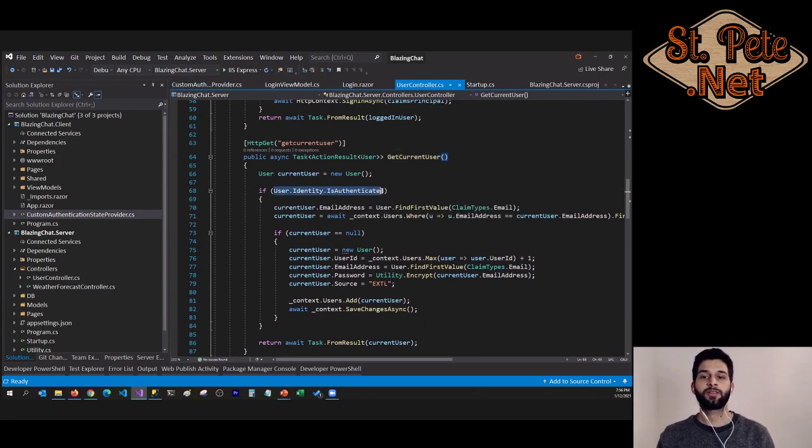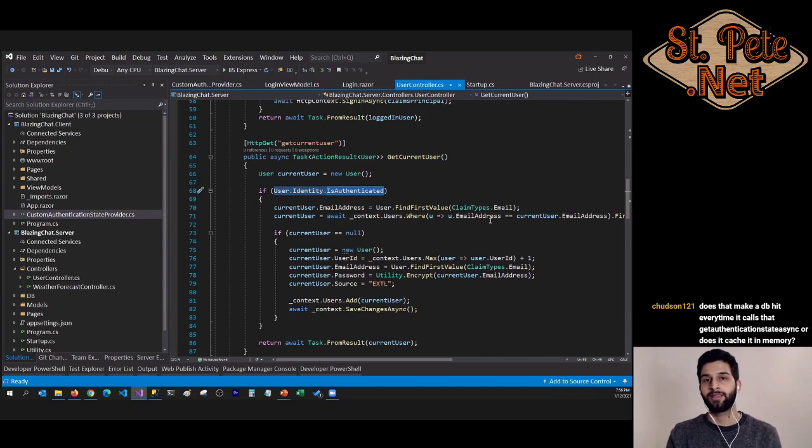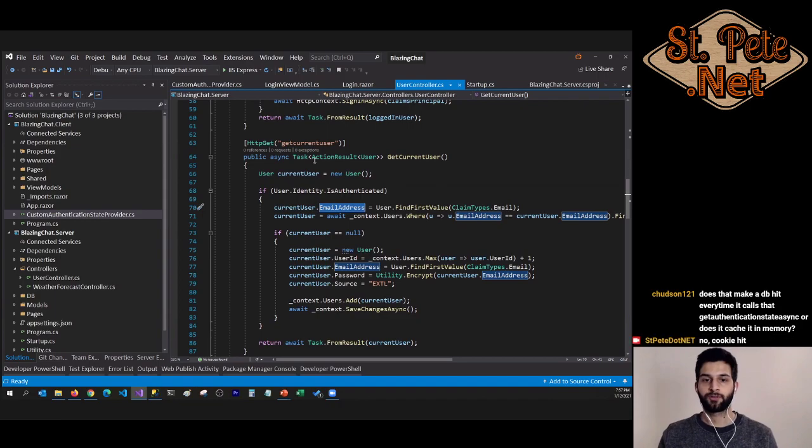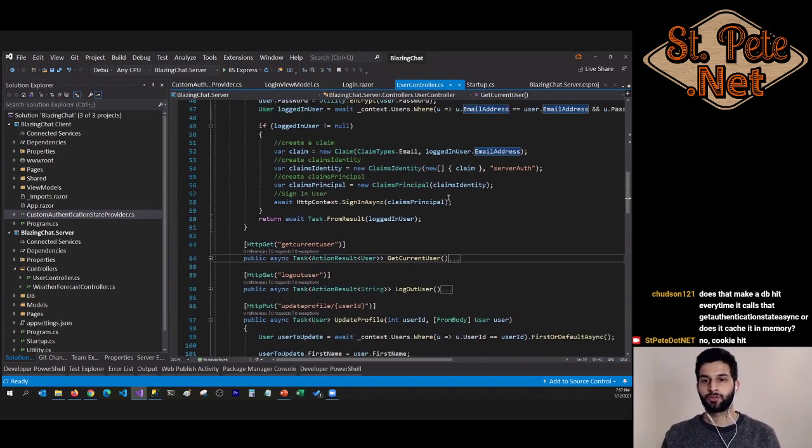So if the user is authenticated, if the cookie is already there on the server, then I can get that information. I can find what's the email address of the logged in user, then find more information about the user and send it back to the client. And this is the user that you're looking for. So this is the get current user.